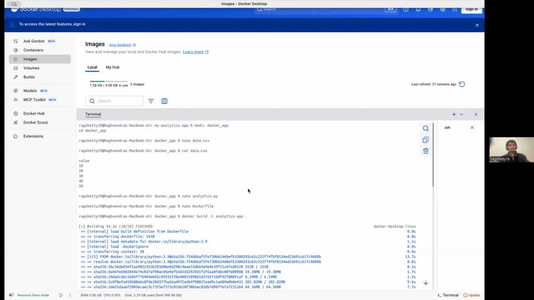Hi, my name is Raghavendra. This is my demonstration of part 1B for the DevOps for Big Data Analytics assignment. I built a simple app using Python and Docker. It reads the CSV file called data.csv, as you can see over here, which contains a column of numerical data from 10 to 50.